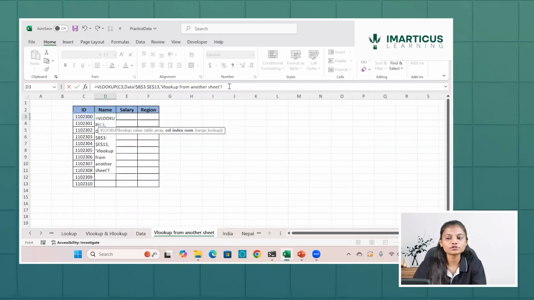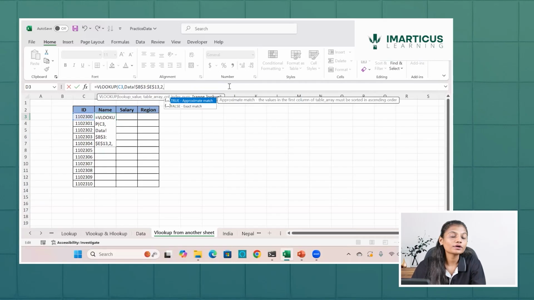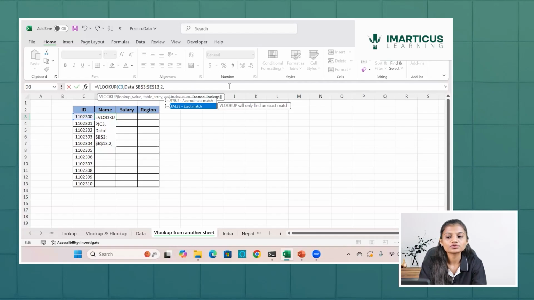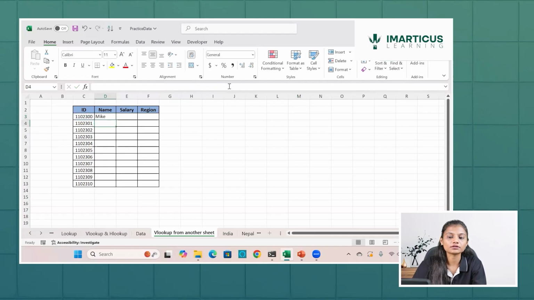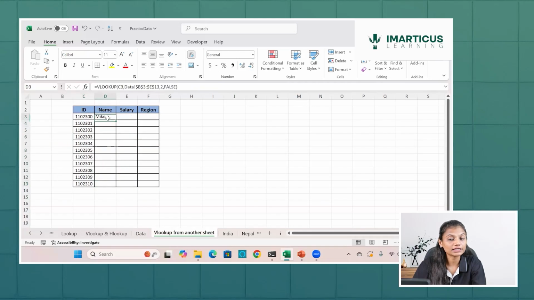So I need 2. First of all, I'll remove this VLOOKUP from another sheet because I don't want that sheet. I want to enter a number. So what's the number? Name is the second column from where I want to fetch. And do I want an approx match? I don't require an approx match. I require an exact match. So I'll press the tab key over here and I do enter. And you can see 11023000. What is the name? The name is Mike.